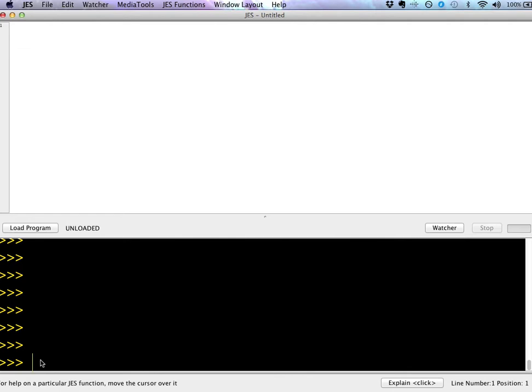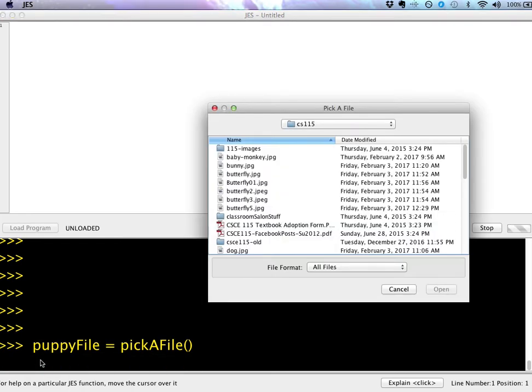So the first thing you want to do is create a file object, and you do that by giving it a name, and so I'll just call it puppy file. You can name your files whatever you want, using the rules for identifiers, and I'm going to call pick a file. So I'm calling the pickAFile function, and since it's a function, I need to have parentheses after it. So this is built into JES.